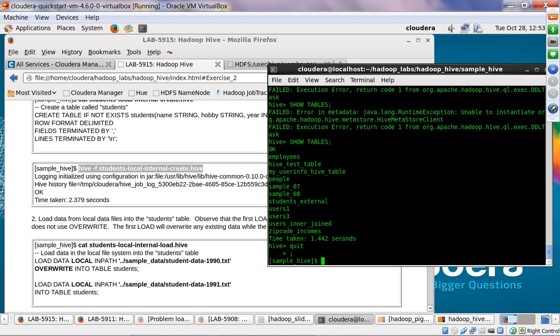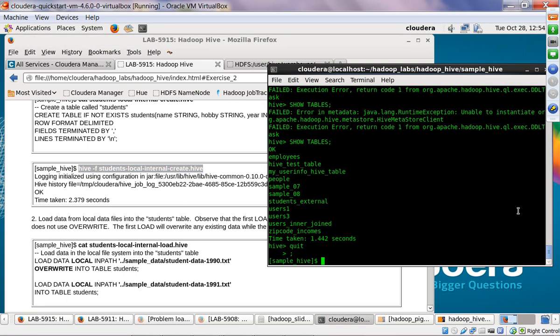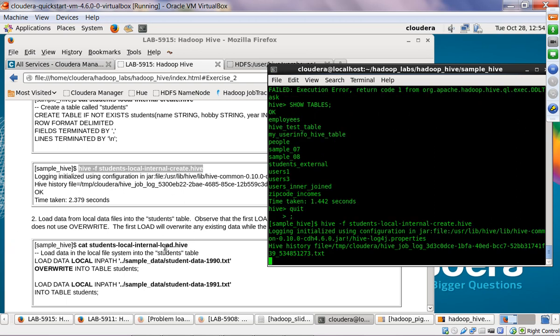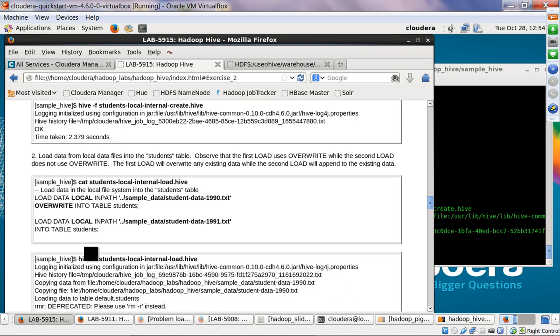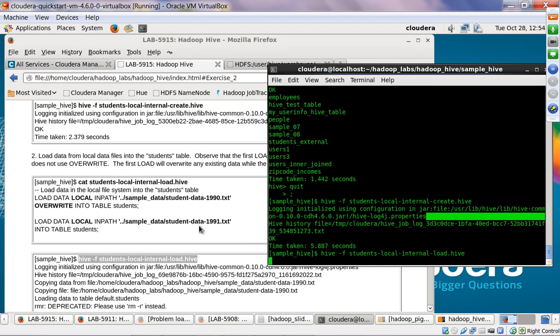So we are going to perform create. So we are actually creating a table. So we create this students table. Okay. And then we're gonna perform loading. So if you take a look at the load script, we are loading from a local file system. Okay. So we have the sample data, so we are going to load the students from a local file system. Okay.